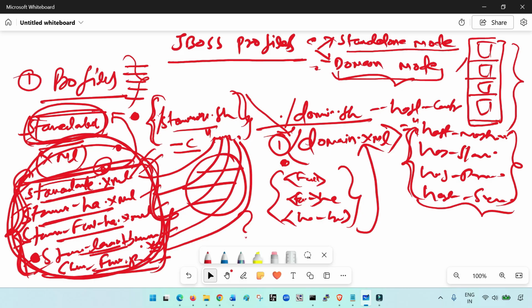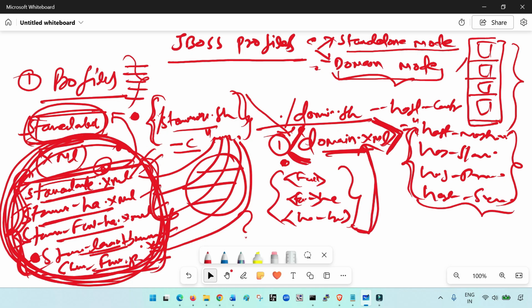So one of the differences we have seen: in standalone mode, we have a separate configuration profile with the extension .xml, while in domain mode, we have only one single file, domain.xml. And this file will contain all of the profile definitions.